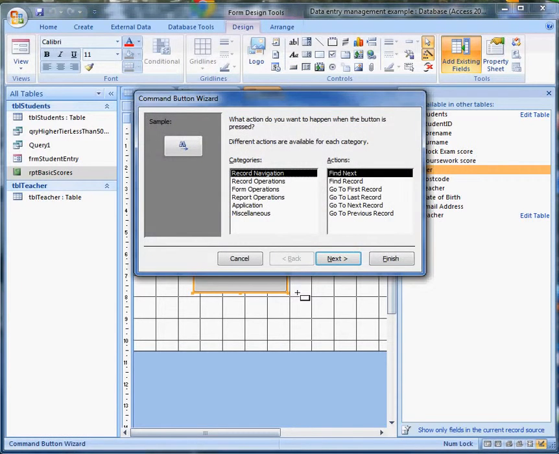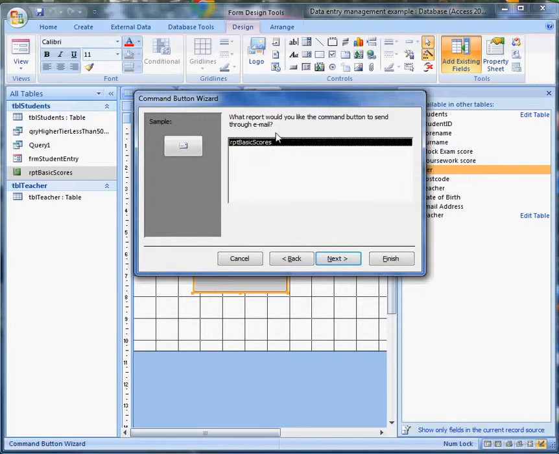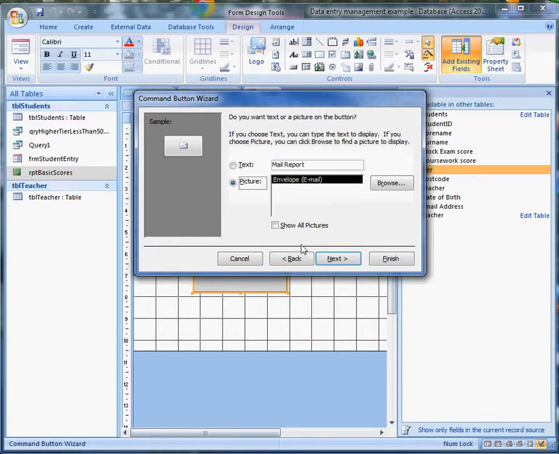One big button. Now the button is going to be using a report operation, which is to mail the report. I could open it, preview it, print it, send it to a file, but I want to send something by email. There is only one report, so we're going to select the only one, report on basic scores. I'm happy with the picture, which is a little email icon.